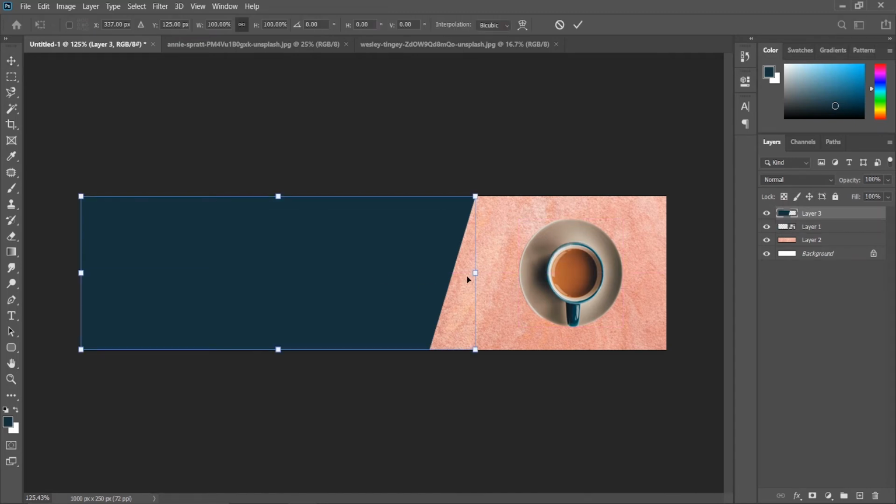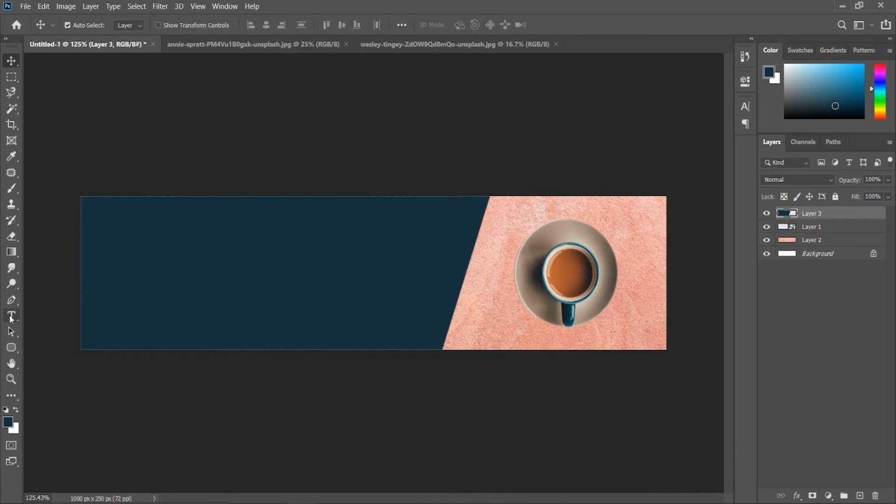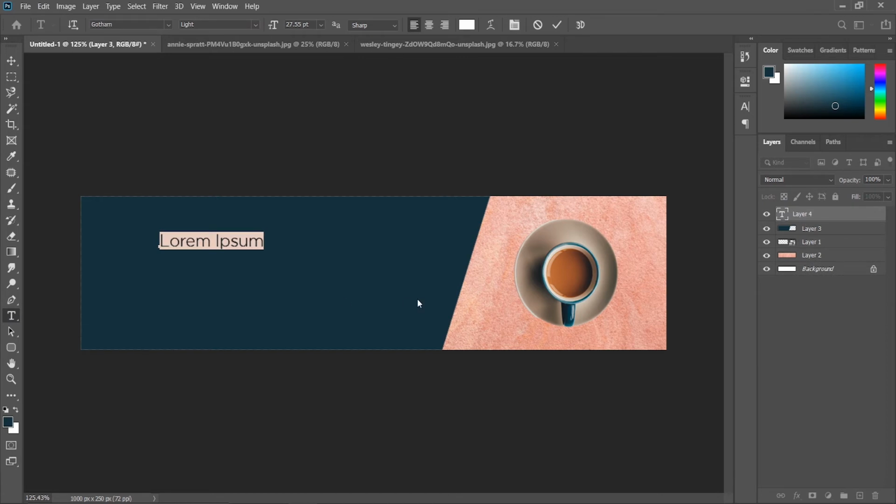Do Ctrl T and increase it some like this. Select the text tool and type text. If it was helpful, press enter and buy me a cup of coffee.